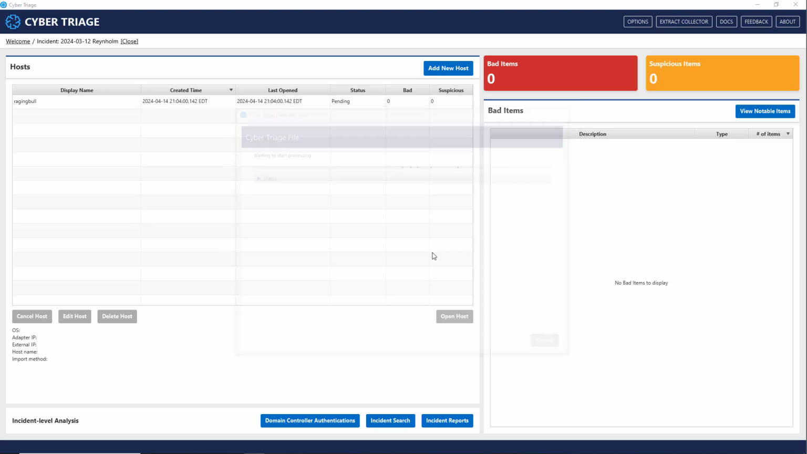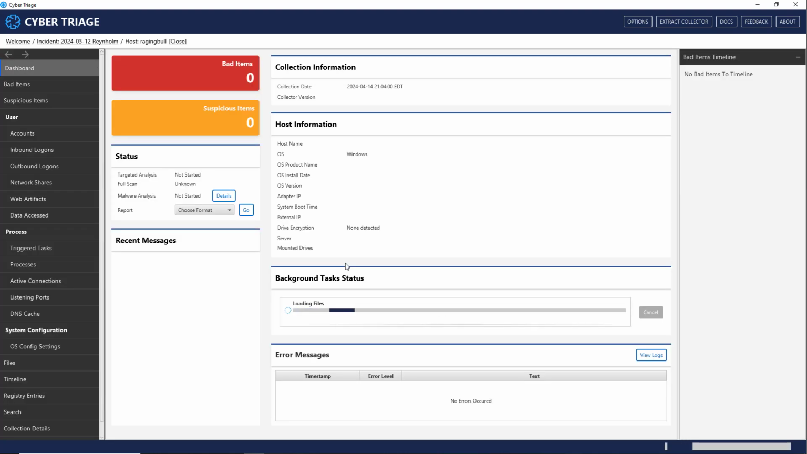So that's the process of making a collection using the Cyber Triage GUI. Up next, we will have a look at operating from the command line.